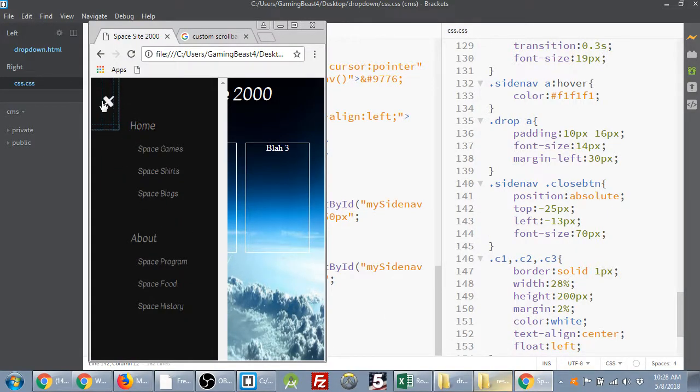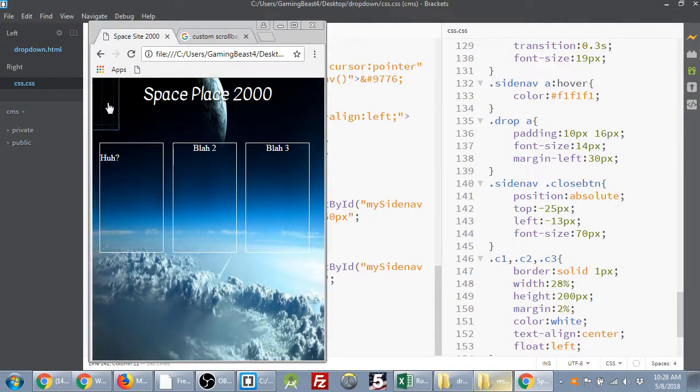So basically I'm just getting this X. I want the X and the hamburger to be in the exact same spot. So when I click on the X and this slides out, sorry.